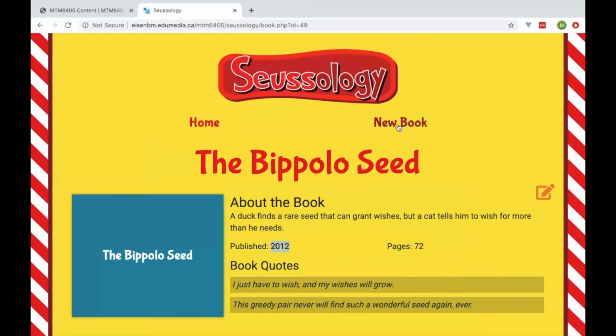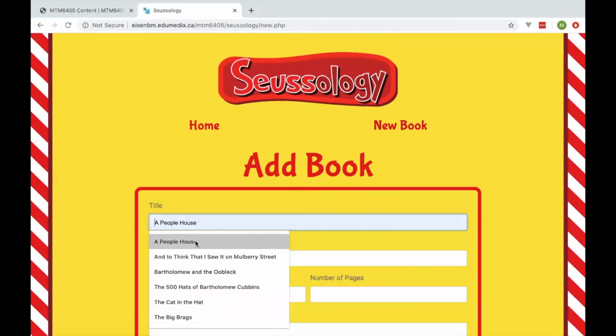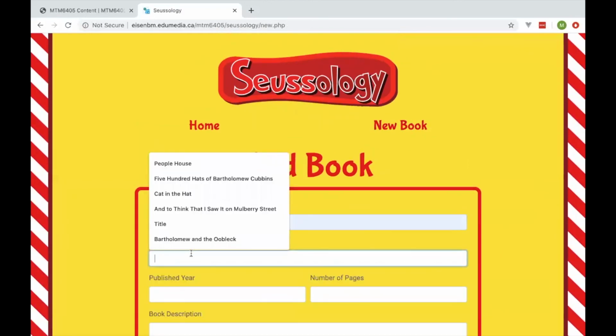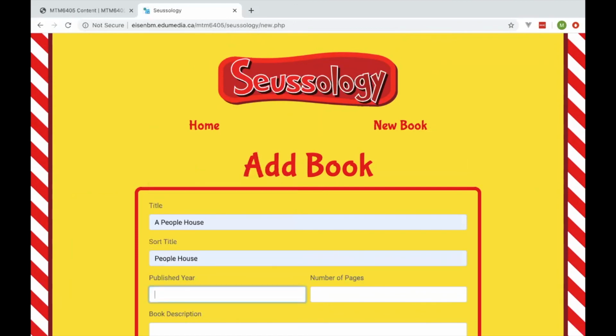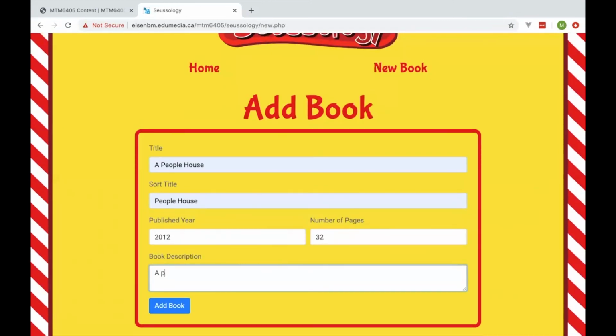I can create a new book. So I can go to new book here and create a new book. You can see I've used this several times, so I'm just going to add some content here. Say 2012, 32, and then a book. Take note, there are certain required fields and unrequired fields. This is all listed in the assignment page.